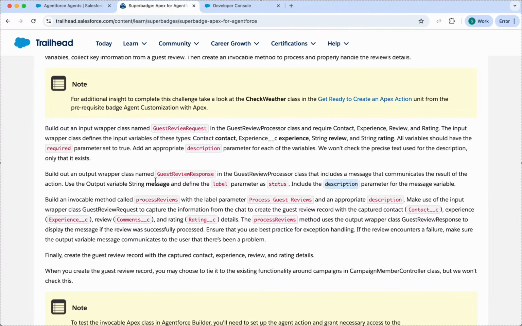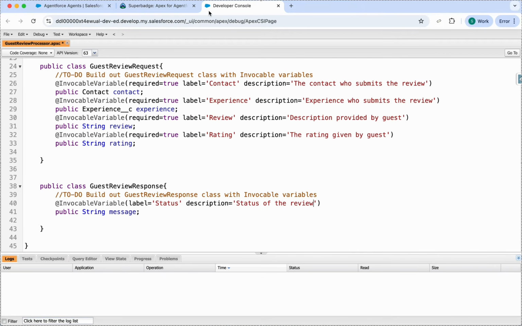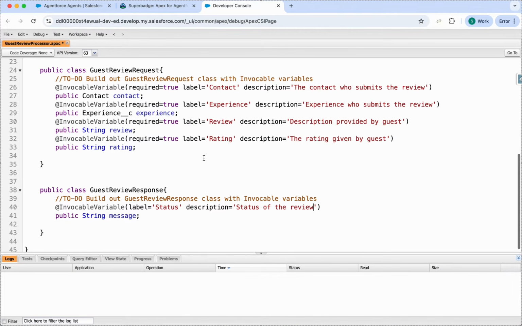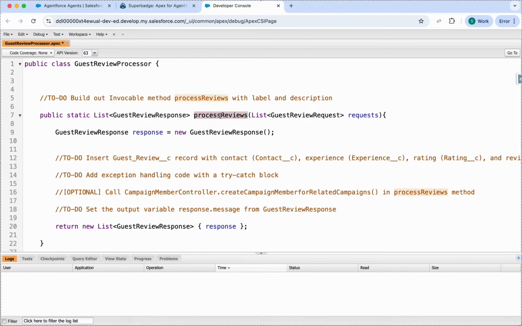Next, we need to build an invocable method. This process reviews method is basically whatever information the user gives. So when the conversation is happening between Agentforce and the customer, we will collect some information and we will create the record. And if that record is successful, we will display the message also. So let's jump to the solution here. We already have this method here, processReviews, and we need to make it invocable. That is our first step. Let's do it.